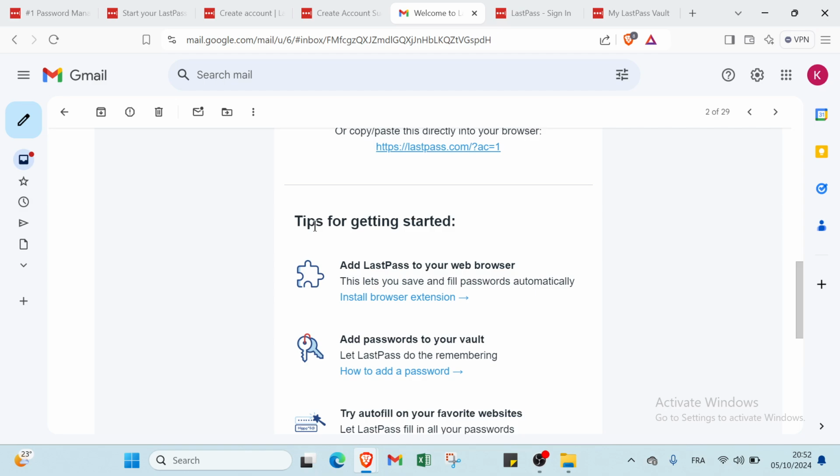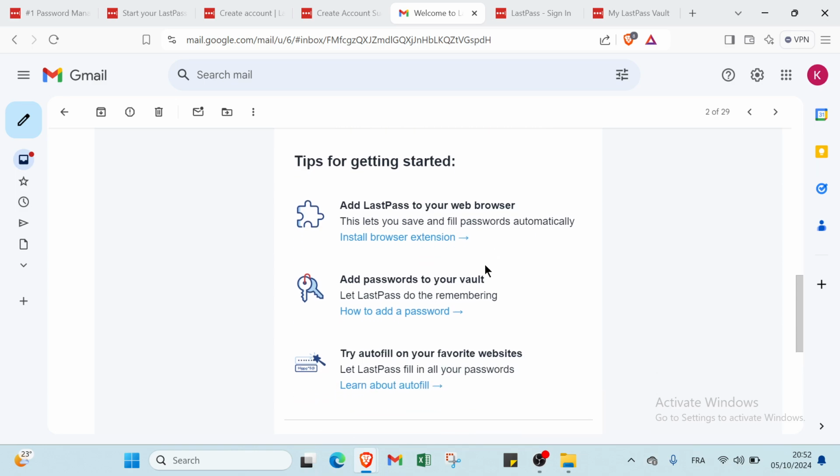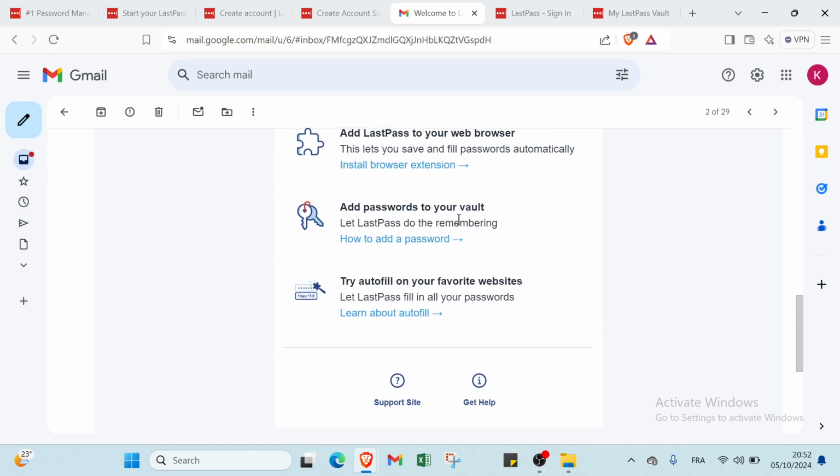We have the first one, which is LastPass for web browser. This lets you save and fill passwords automatically. Then we have here, your passwords evolve. Let LastPass do the remembering. You will have autofill on your favorite websites. Let LastPass fill in all your passwords.